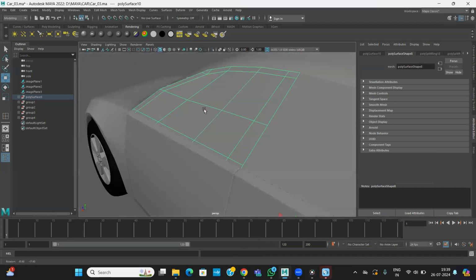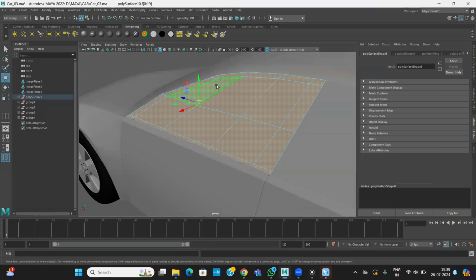So what you can do? So this is the inner glass. You have to keep the depth, right? So generally glass will be going inside.